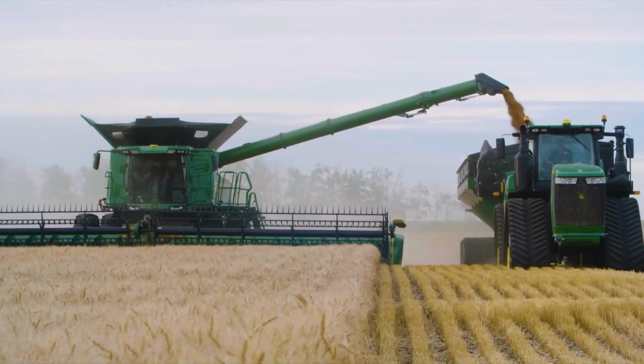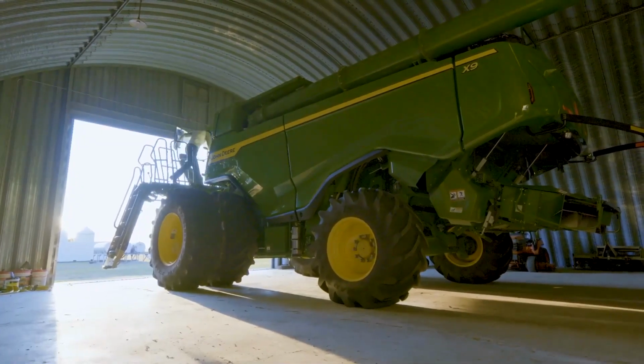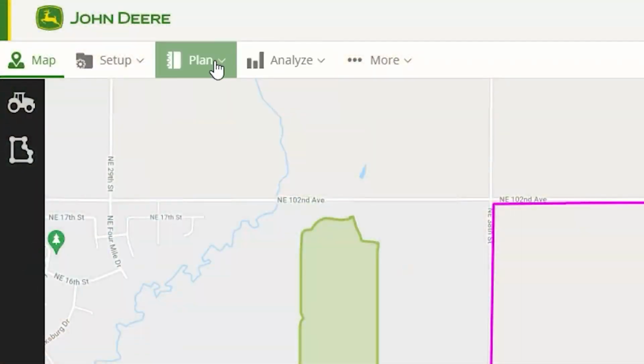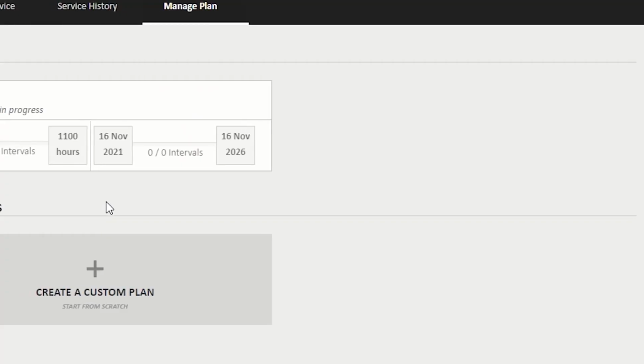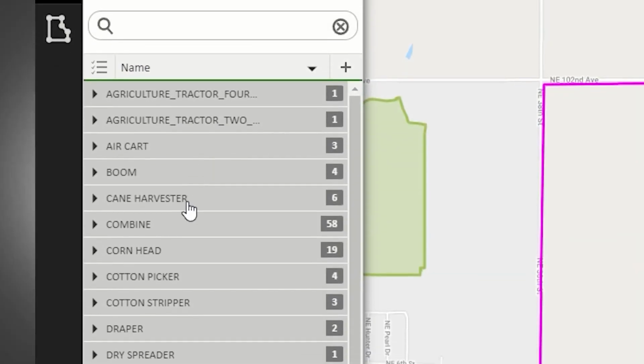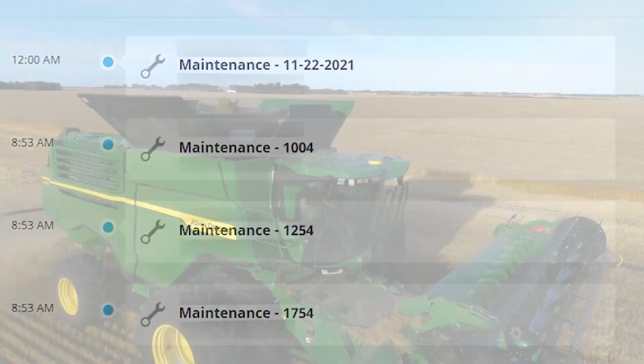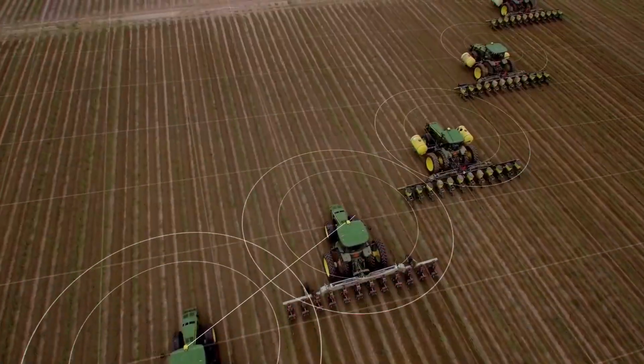Maintaining your equipment keeps your operation running and minimizes costly downtime. Maintenance is a tool in John Deere Operations Center web that allows you to create preventative maintenance plans for your machines, set up alerts for upcoming tasks, and track repairs, whether you have a few machines or an entire fleet.